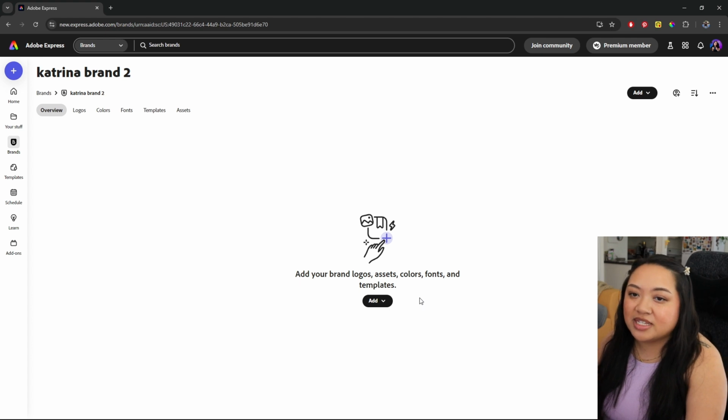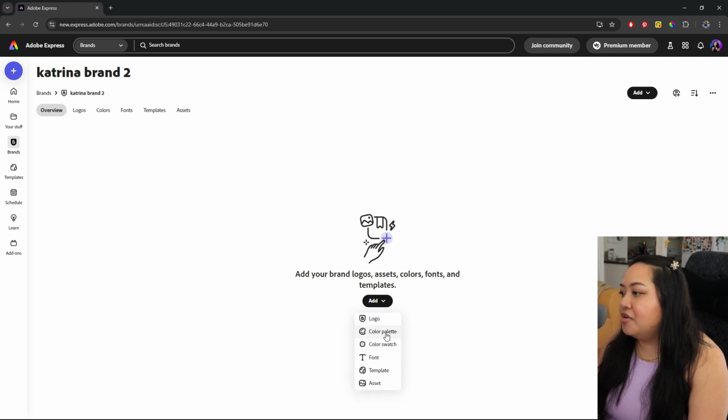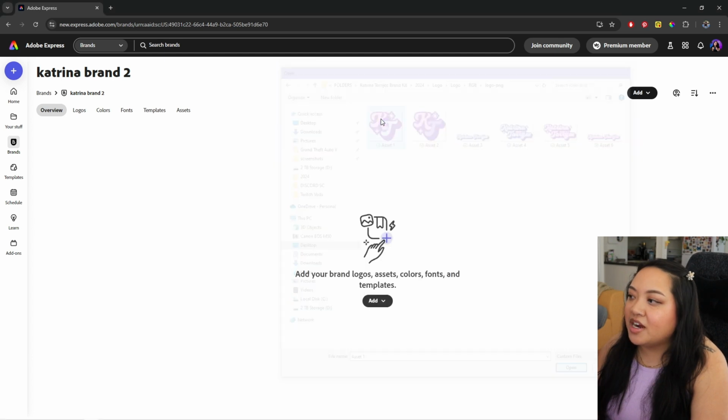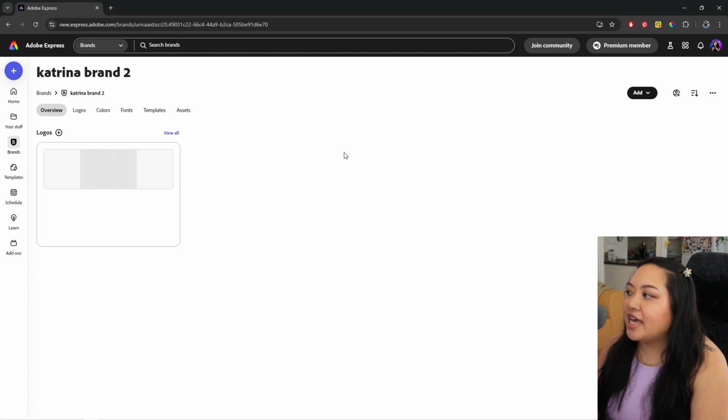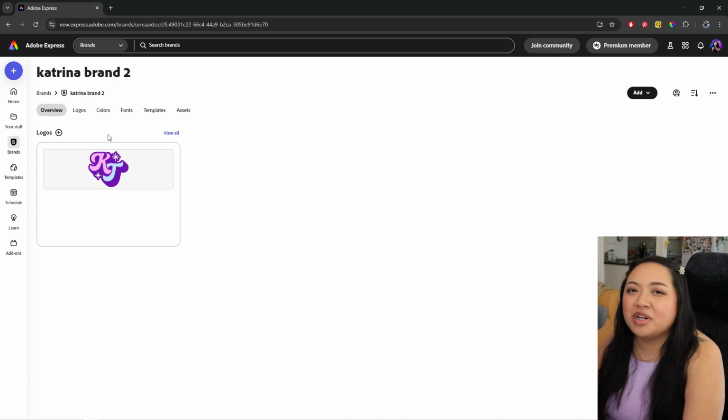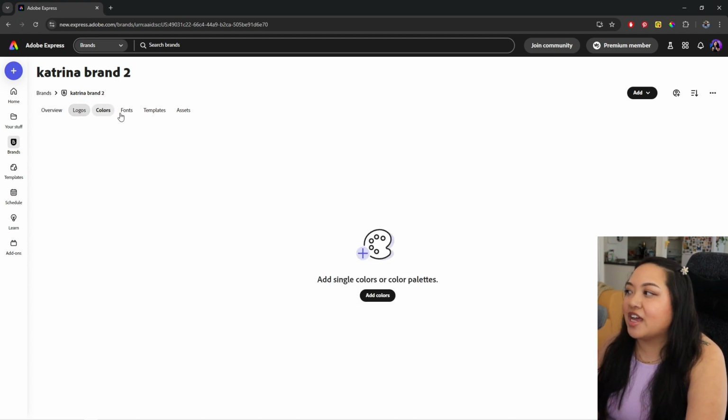And from here, it's super easy to add in your assets. You can add in things like a logo, your color palette, color swatch, font, template, or an asset. And then all you have to do is just pick one of the options. And then from there, just select what you want to upload. And then it will be uploaded, just like so. So you pretty much do this over and over again for the different categories until it's all full.